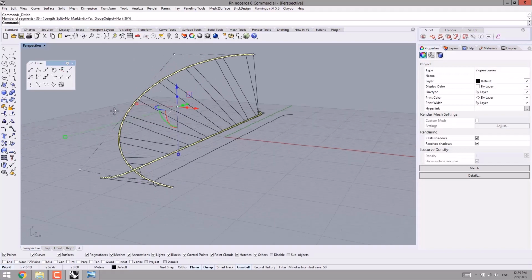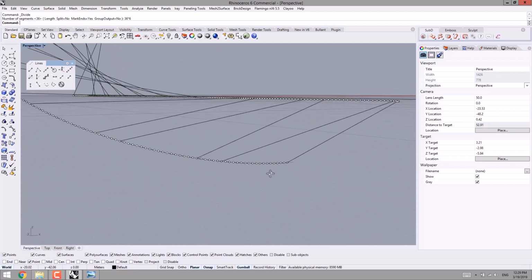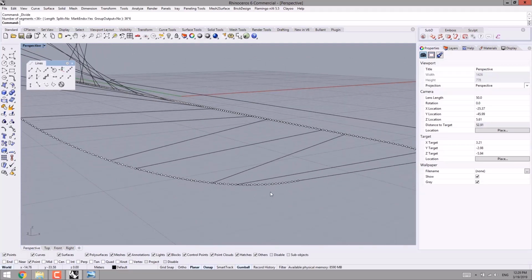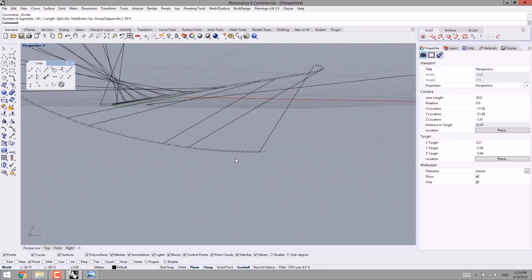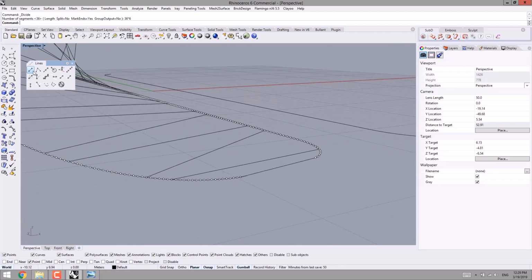And then I press enter. Check this out. This is the result of 36 into 6, that we have divided the curves by specifying the number of the segments, and right now we got 216 segments.